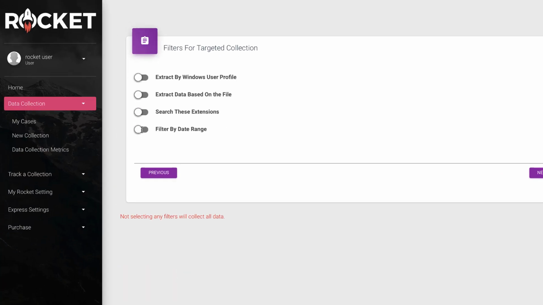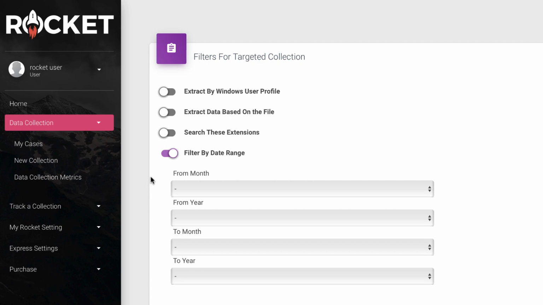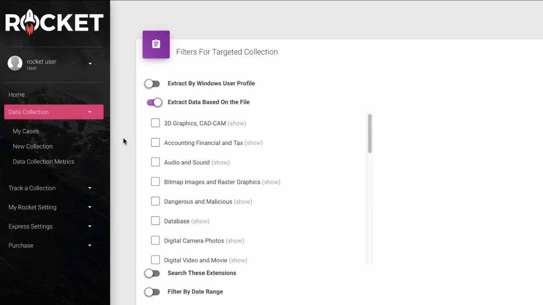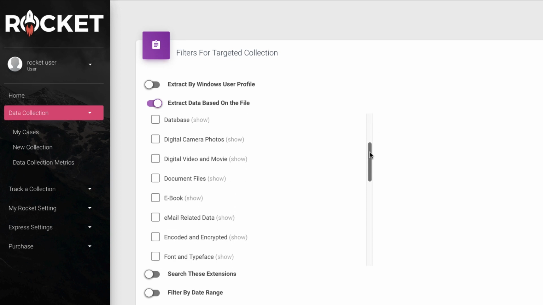Next is Filter by Date Range. This option can be selected on its own or used with the other filters. Next we have Extract Data based on File Group. This allows us to zero in on relevant data quickly.